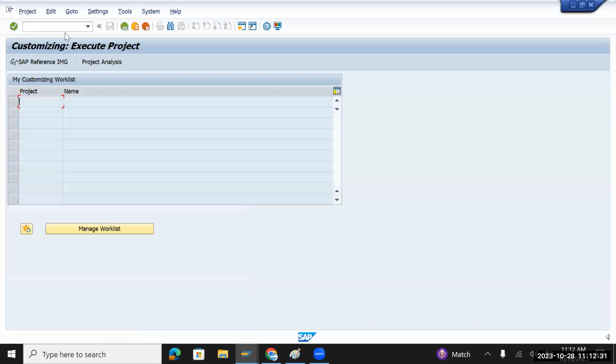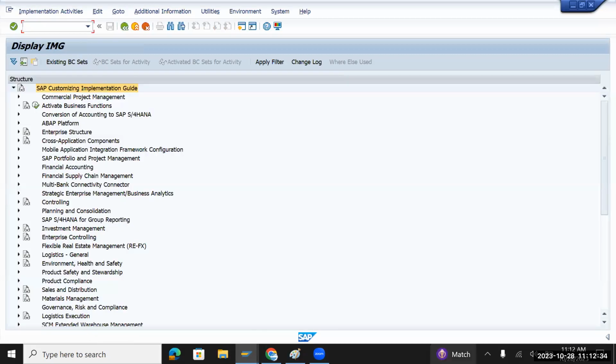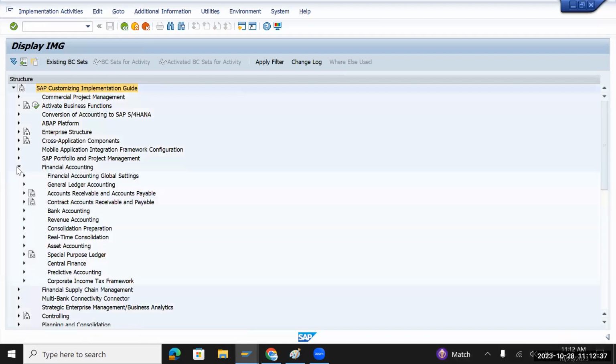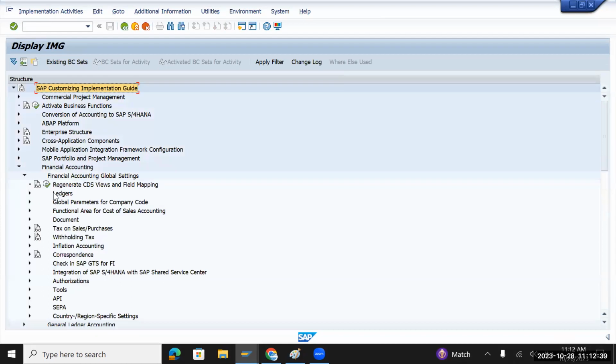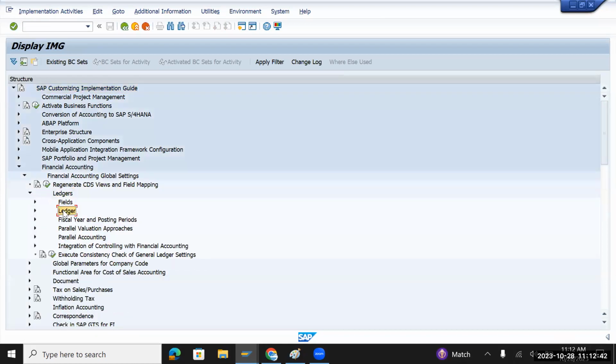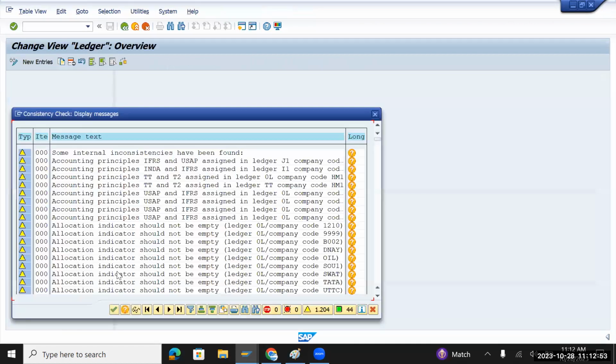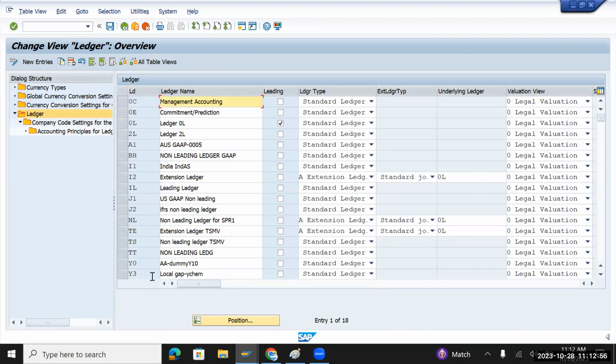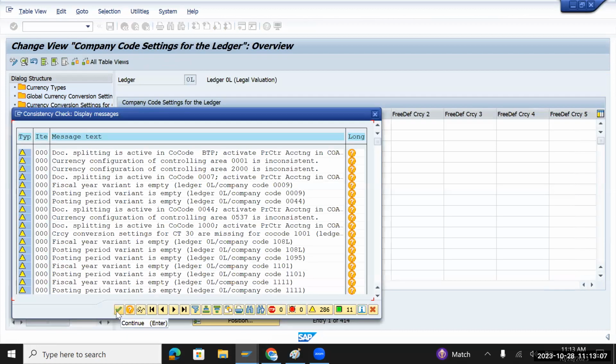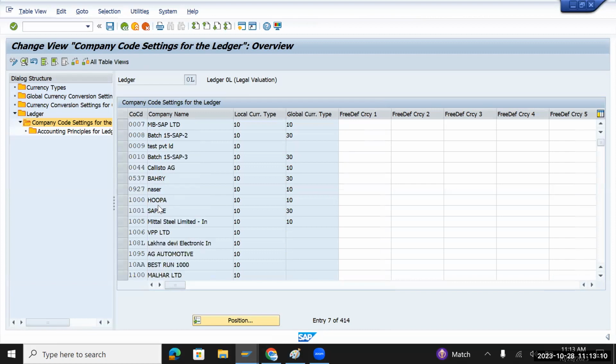Here to SPRO, and we see here SAP Reference IMG, and under that we went to Financial Accounting, and under Financial Accounting we have Ledgers. Under Ledgers we have Ledgers, and here Define Settings for Ledgers, where we have configured all three company codes. Okay, so what are the three company codes we have? So let's go to ledger 0L and click on company code setting. So all Tata Motors company codes are related to us.